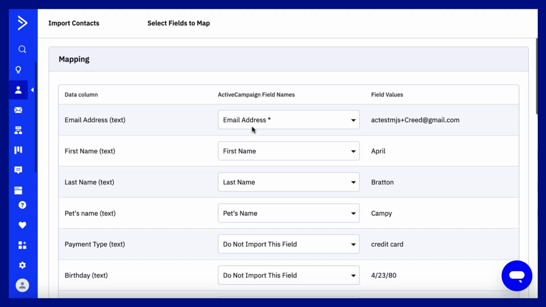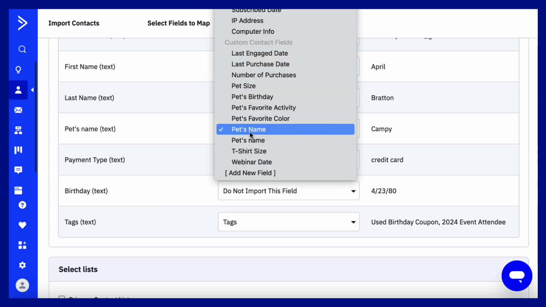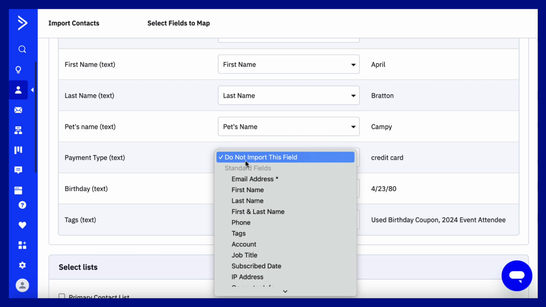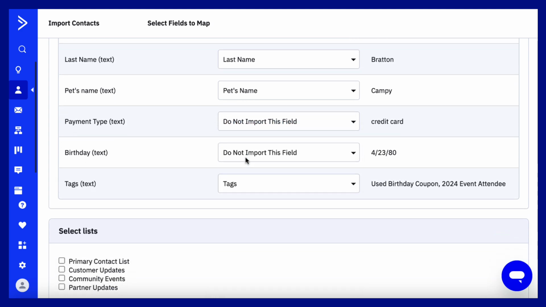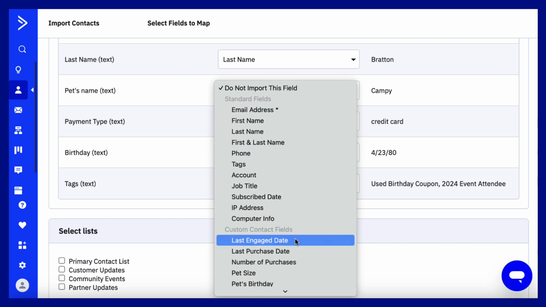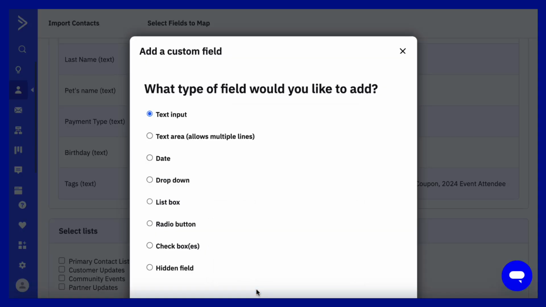Using the dropdown for all other columns listed, select which contact field you'd like this data to be imported into. If you don't want to import a column, you can simply select Do Not Import This Field. If you'd like to import a column, but don't already have a contact field for this data in ActiveCampaign, you can create a field on the fly by selecting Add New Field. When doing this, be sure to pick the proper field type based on what that data is in that column.